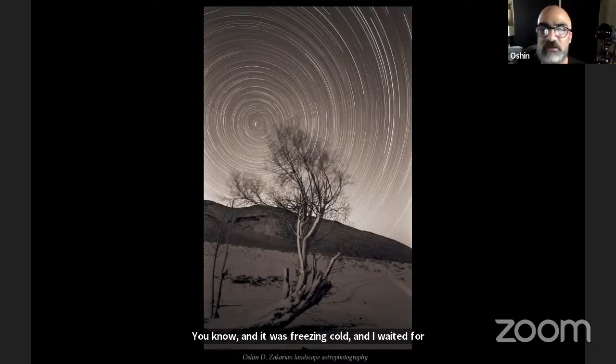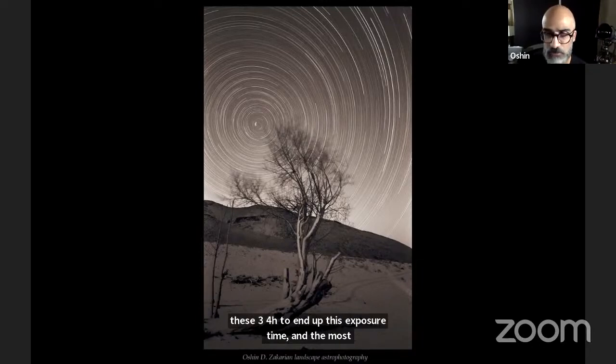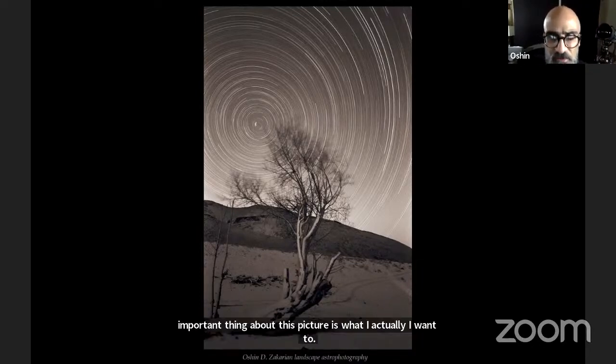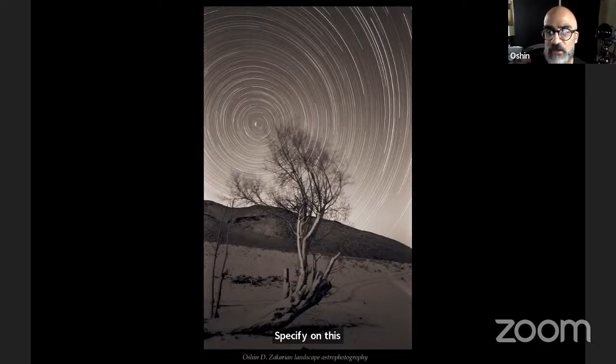And the most important thing about this picture, what I want to specify on this shot, is paying very close, good attention to the composition of the picture, which can make any image unique and eye-catching. As you see, I pointed my camera to the north, where you can see the North Star or the Polaris. The center of the circles is the North Star, which shows the direction of the north.